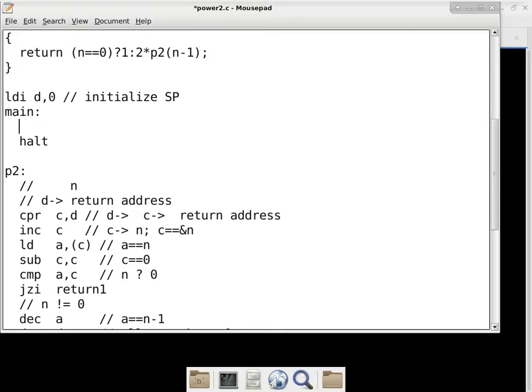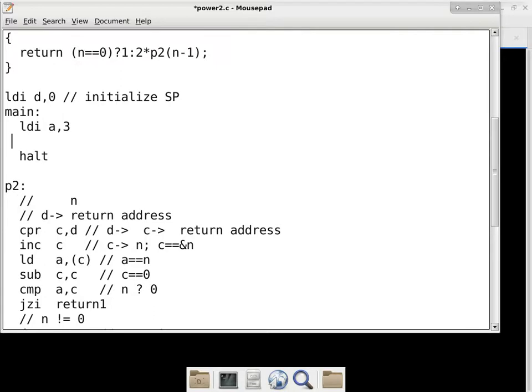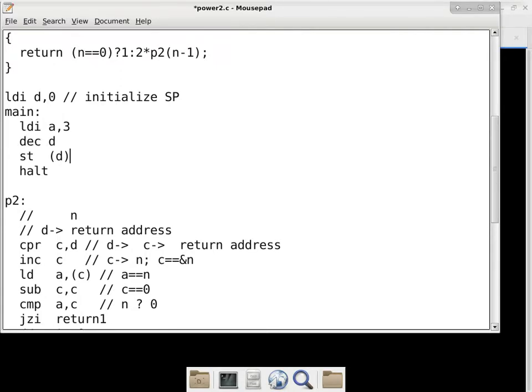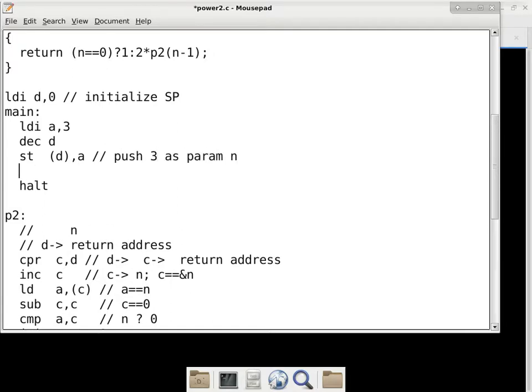Okay, so we're going to call the subroutine, and let's compute the factorial of 3. In other words, we will put a 3 into A, and then we say decrement D, STDA. So we push 3 as parameter n, right? And then we call the subroutine.